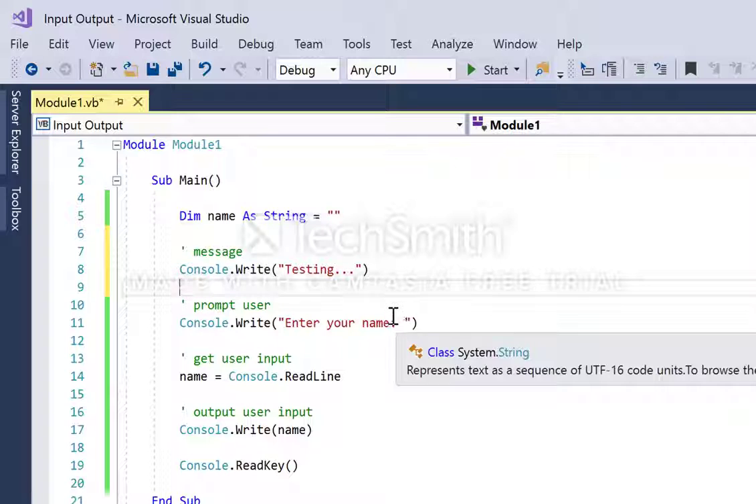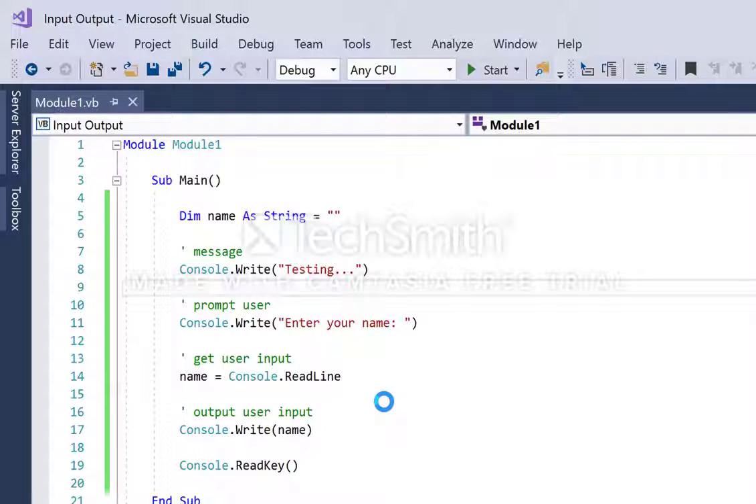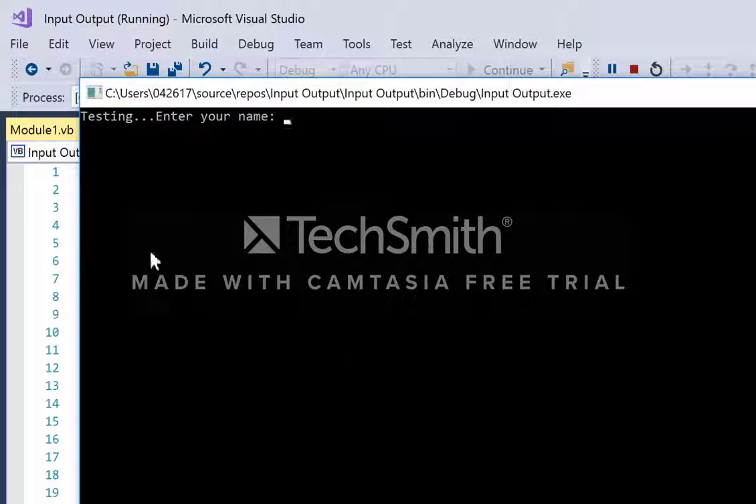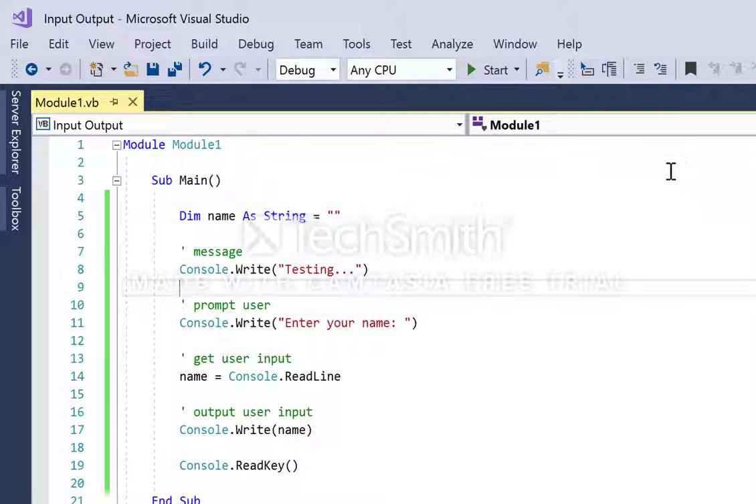Then we ask the user for their name, we grab what they type, and we display what they've typed. So if I run it at the moment, press F5, testing, enter your name is on one line, and then we type Bob, and Bob appears. But it's a bit boring looking. So let's change the color of the font. I'm going to make each output, testing, enter your name, and whatever we type, a different color.